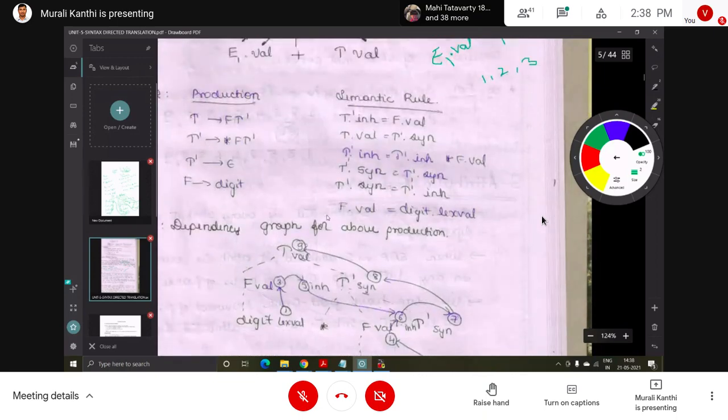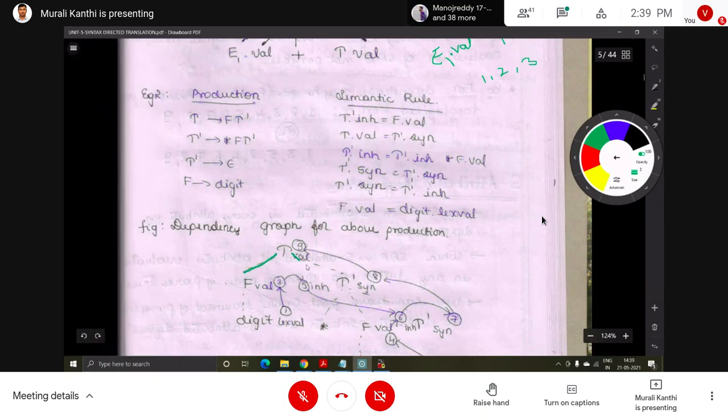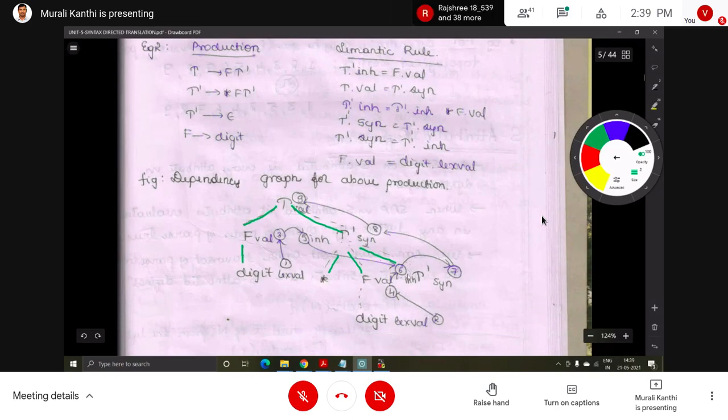First, what do we have to write? So T implies F T dash. Okay. Now F can be expanded with a digit. That means F produces a digit. Okay. Next here T dash produces star F T dash. So now star F T dash. Okay, so here first what we have to perform is the T dash operation. This is required. So T dash.